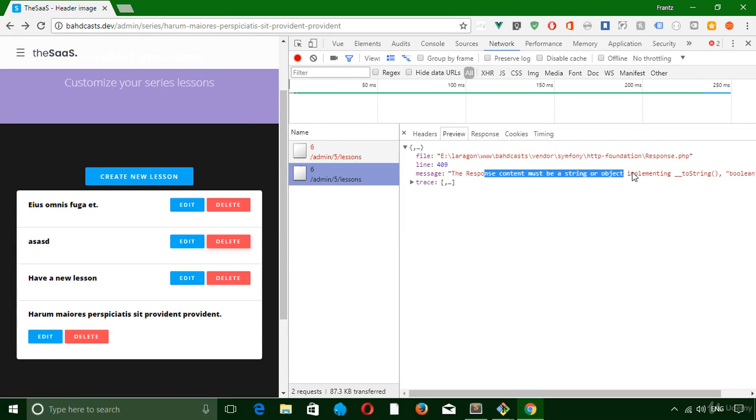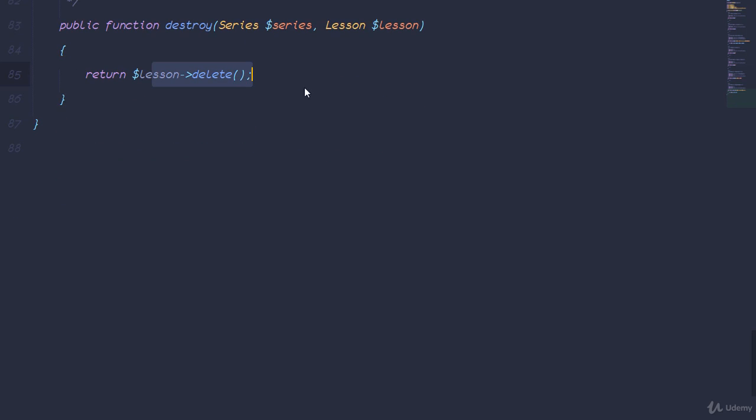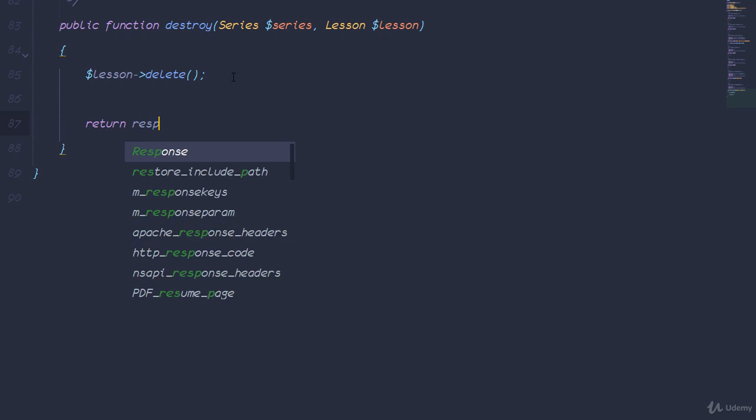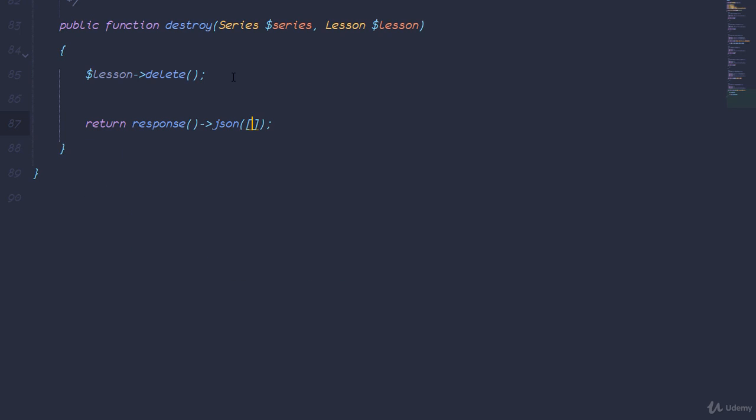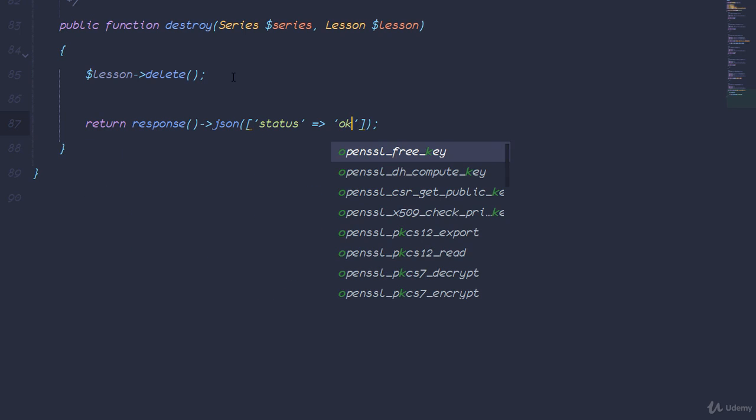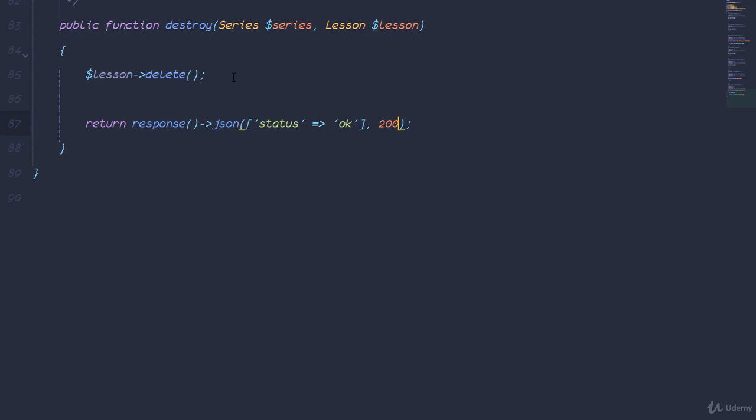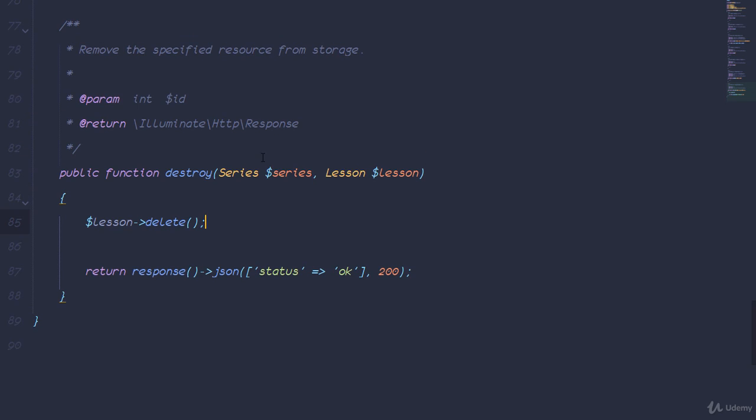So the response content must be a string. Okay, I knew this was also going to bug because we can't return booleans from our controllers. So what we're going to do is lesson delete and return a status of okay. So response JSON status of okay and set it at 200. Just a successful response code. Okay, so we find the series, find the lesson, delete the lesson, and respond with this.